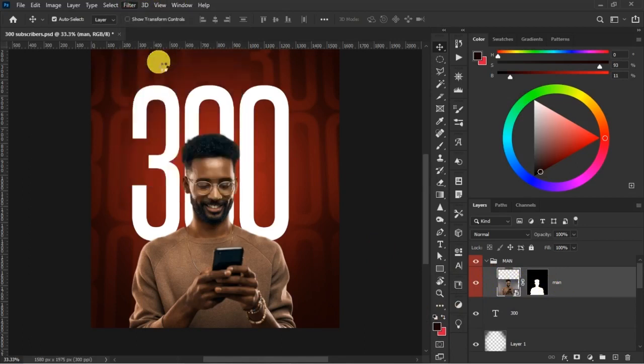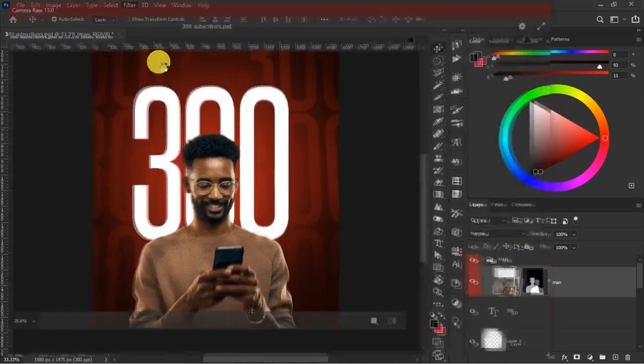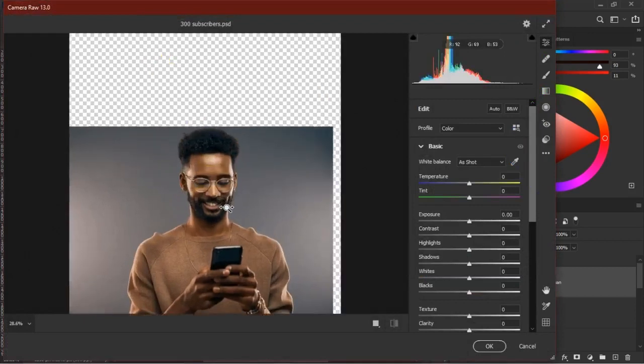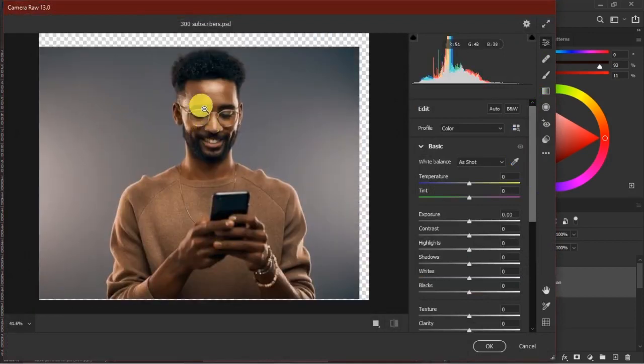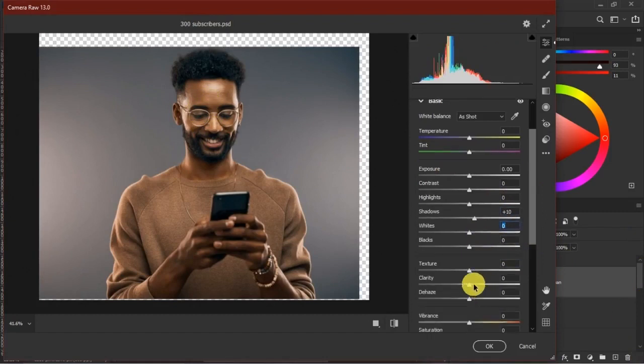So camera raw filter, hit on that, go to filter, camera raw filter. Wait for the window to pop up. Alright, so first thing, I want to see some of the dark shadows. I'll just increase the shadow slider like this. Okay, just keep at 10, it's good. Then let's increase the texture and clarity. Alright, don't go crazy with that, just be subtle.